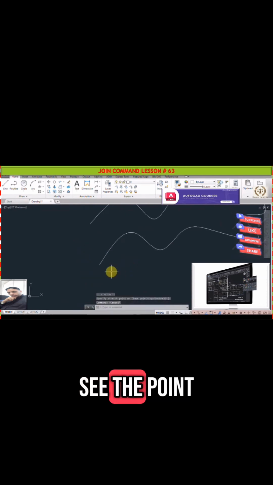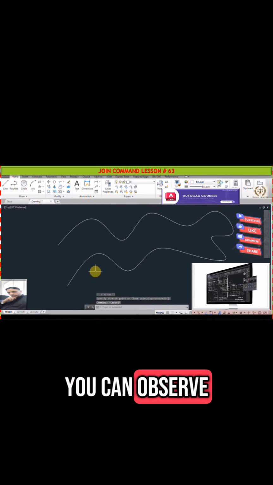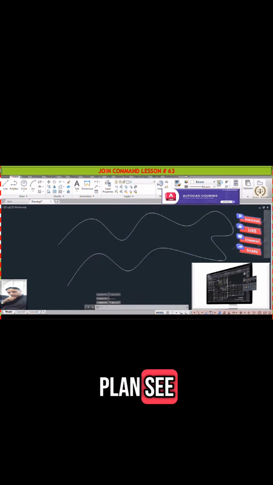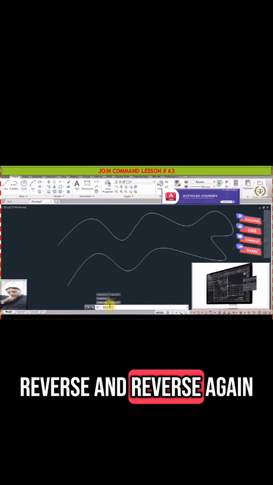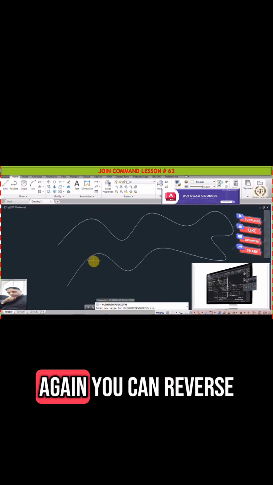See, the point is reversed. You can observe again, I will show you, and select the spline. See, the point is reversed. Again if you want to reverse this object, again you can reverse.